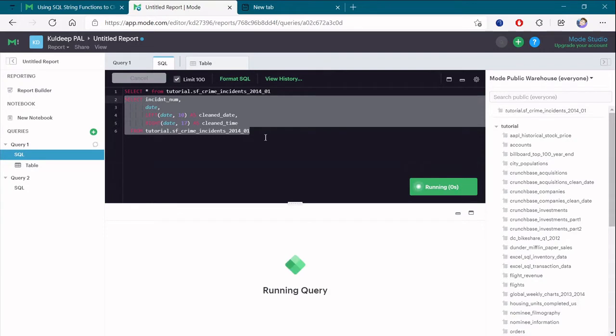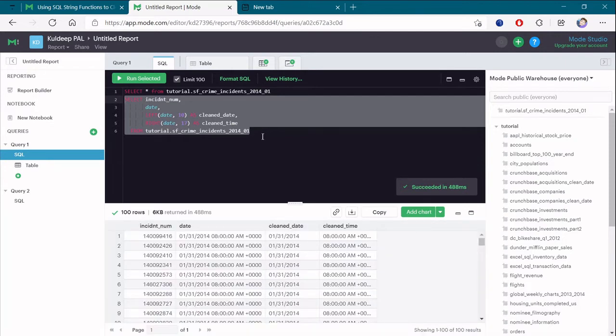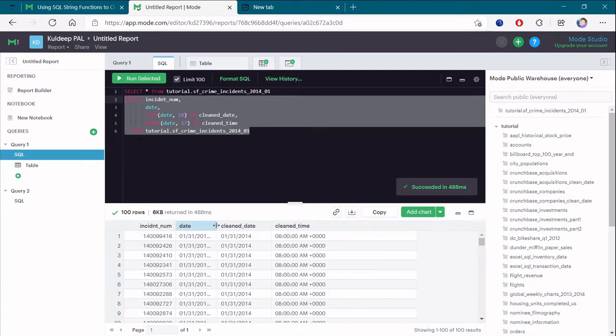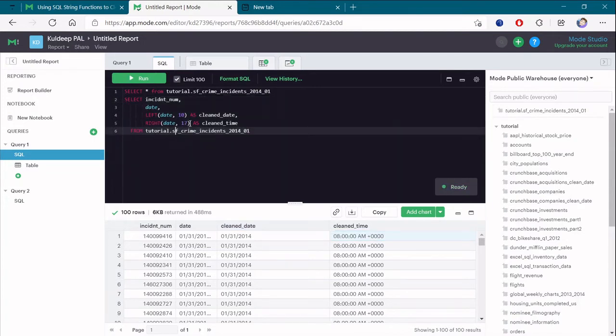So I am running the query. Next time I will be using LIMIT 10, because with LIMIT 100 it is taking more time. So here it is. This is the clean time and clean date. Hope everything is clear now. This is the clean date, this is the clean time, both columns are returning, and you got the point. For RIGHT we need the last 17 characters, so that is our timestamp. So we got it with the help of RIGHT.